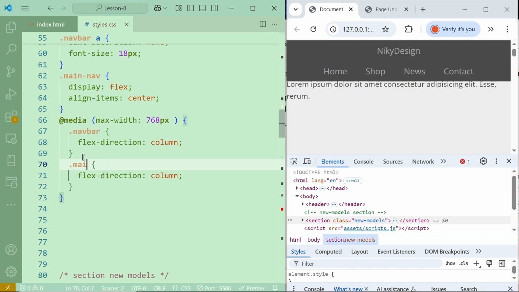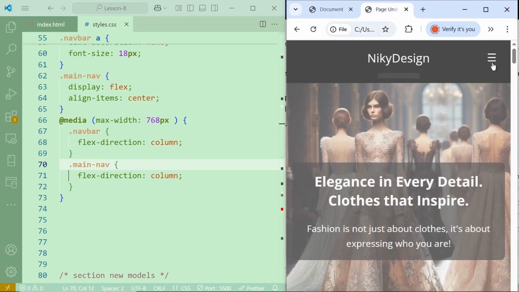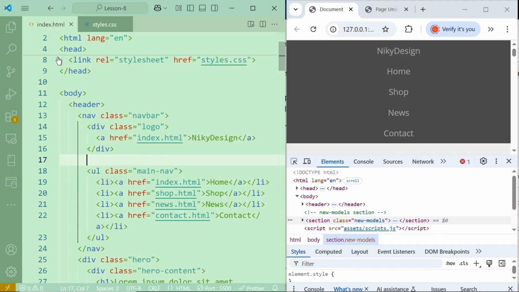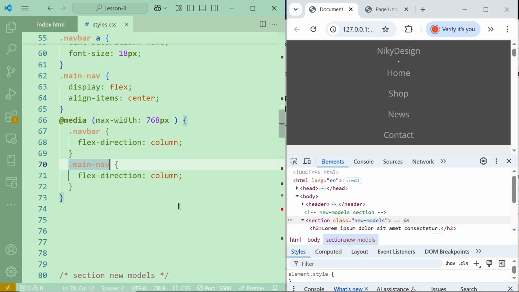If we look at the reference, we can see that we need to add two icons to represent the two menu states, closed and open. Let's go ahead and implement this right away. First, we go to the HTML code and add a button with the menuToggle class right above the unordered list. We use this button as a trigger for opening and closing the hamburger menu.